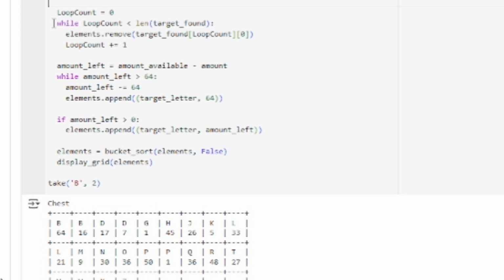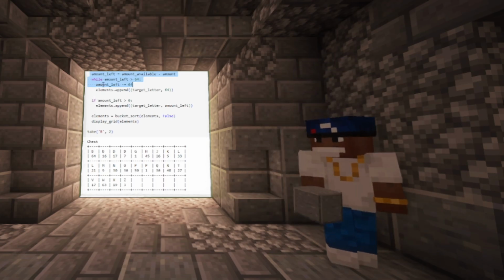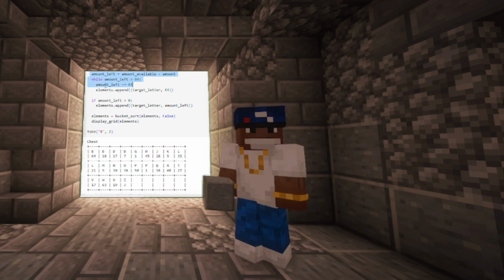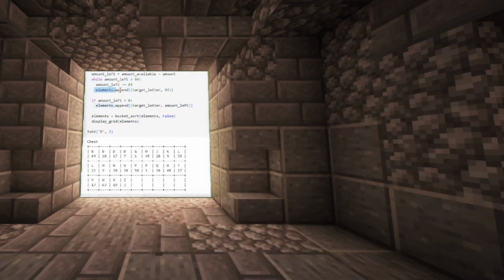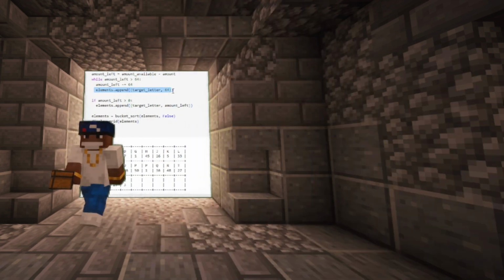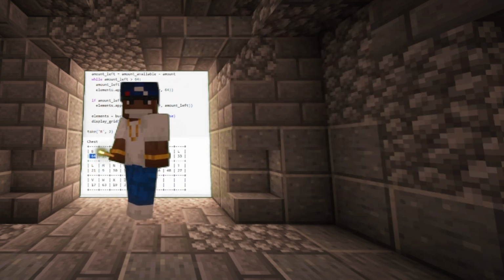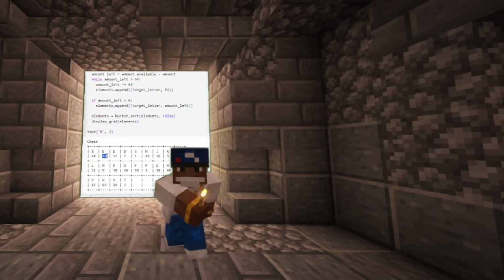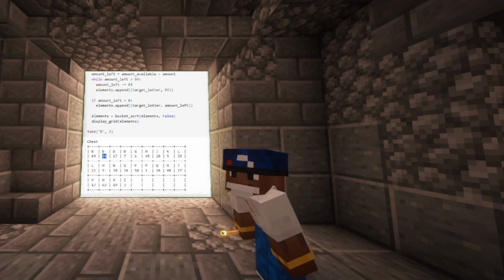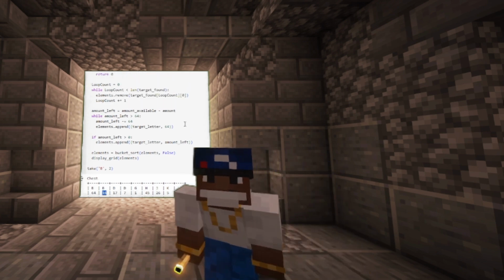But if there is enough, it removes the matching items from the chest. This clears out the stacks, preparing it to adjust what's left. Now the fun part, leftovers. If there's anything left after you take what you need, the function returns a leftover amount in chunks of 64. For example, if 80 blocks were available and you took 2, the 78 blocks left will be added back as 1 stack of 64 and a smaller stack of 14.